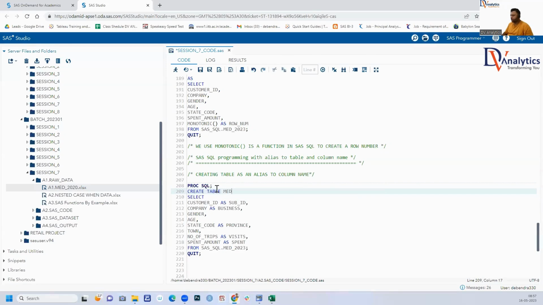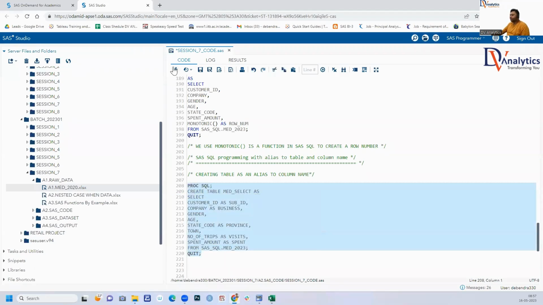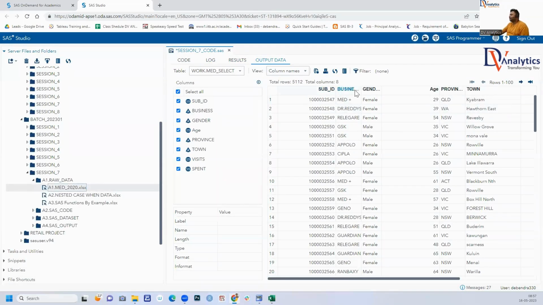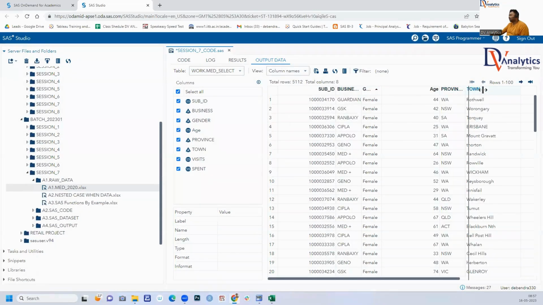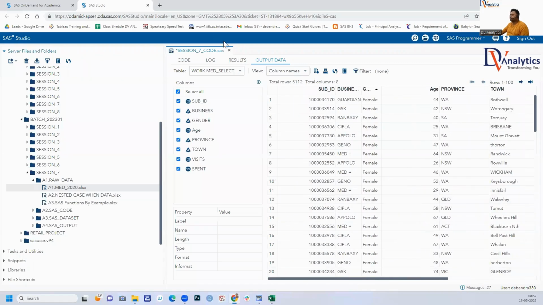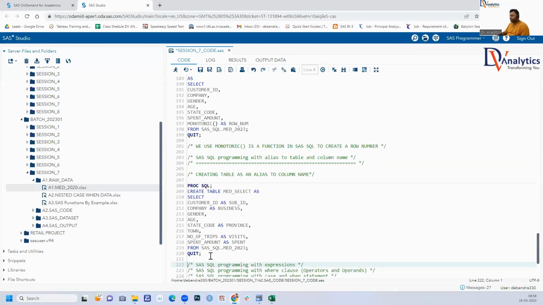create table made_select. If you run this program, the new table which you created, called made_select, will have sub ID, business, and you can see it is coming as province. Understood now, guys? Everyone clear? So this is how we create a table with an alias to column name. Clear? Now we'll talk about alias to a table name.